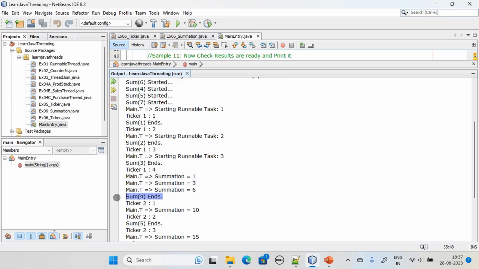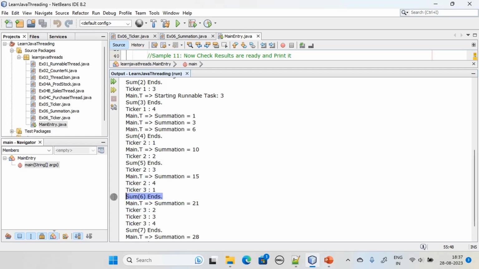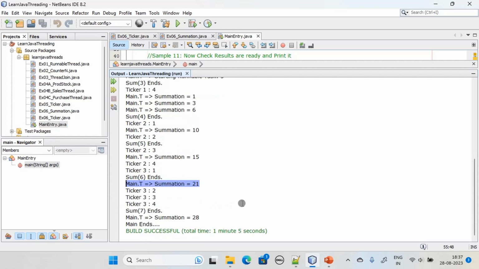In the meantime, sum 4 also ends. Ticker is running in parallel. Ticker 1 finished its counting, ticker 2 is starting its count, ticker 2 running in parallel, and main thread is collecting the future object because 4 ends here, right? And you can see ticker 2 is running in parallel, and sum 5 is ending, so summation is printed, ticker is running on, sum 6 ends, main thread prints the summation because main thread is also doing the iteration, right?